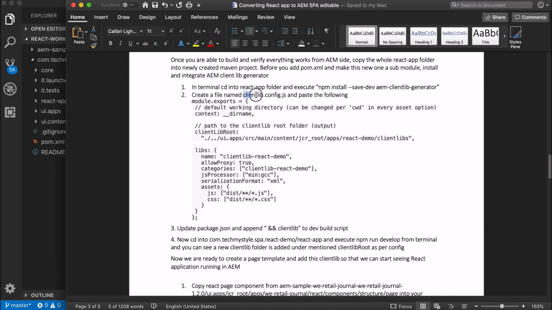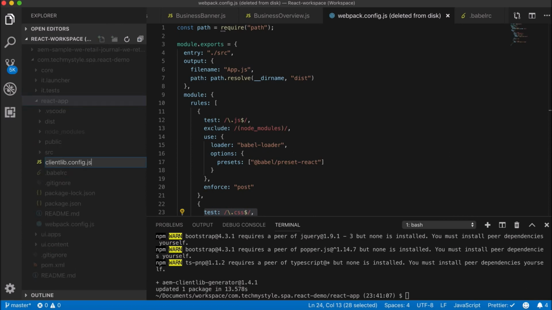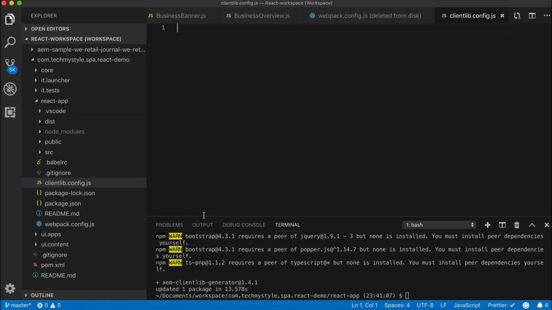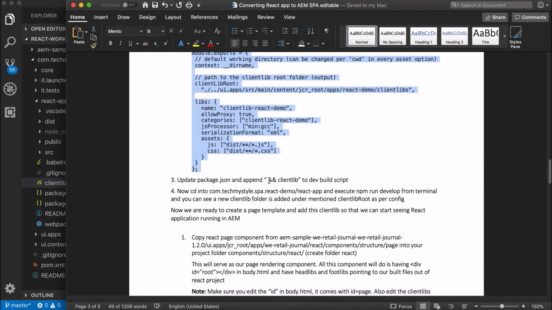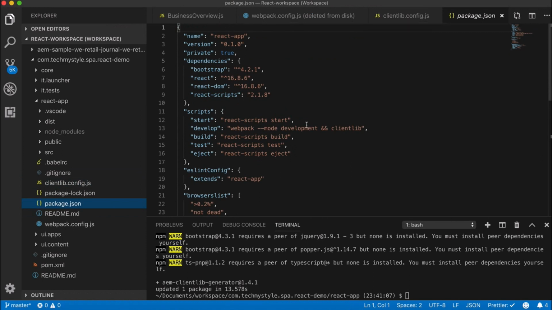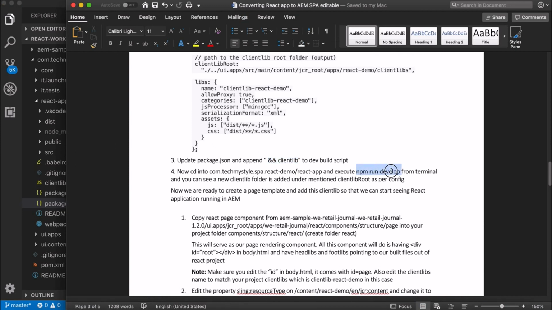Now we need to create a config called clientlibconfig.js under the React app. And paste this configuration. Now we also need to append the client lib script to our build script, which is under the package.json develop, like here. It's already pasted. Save this file, and now we can run npm run develop from the React app.